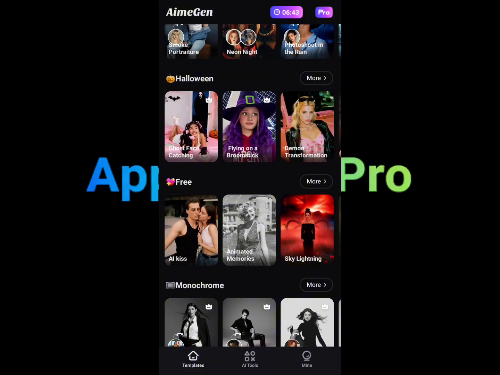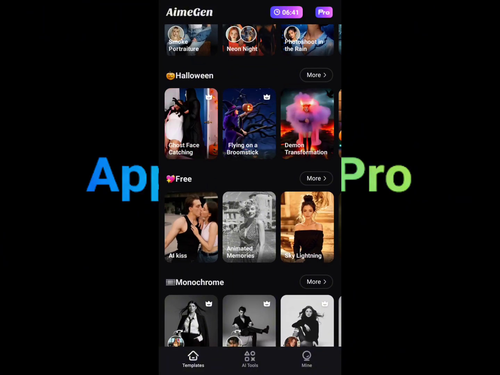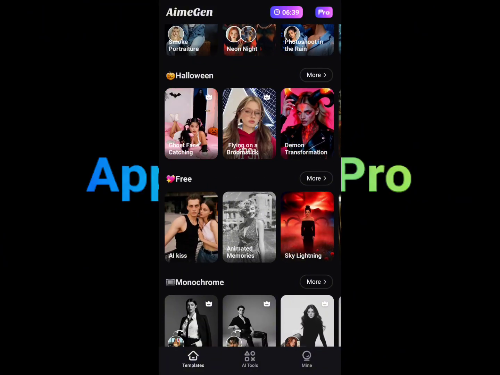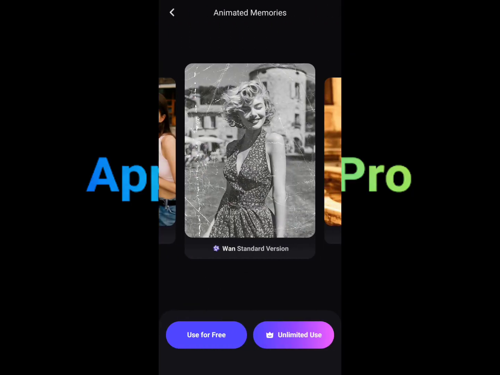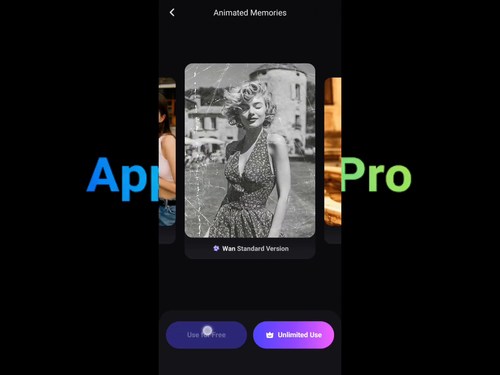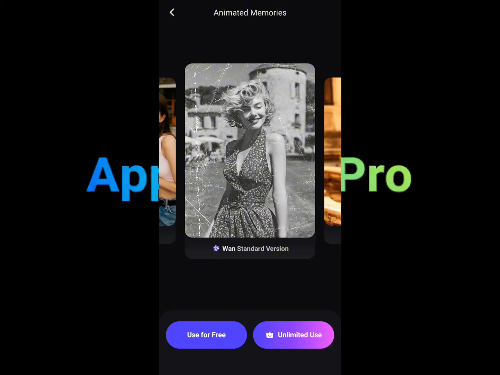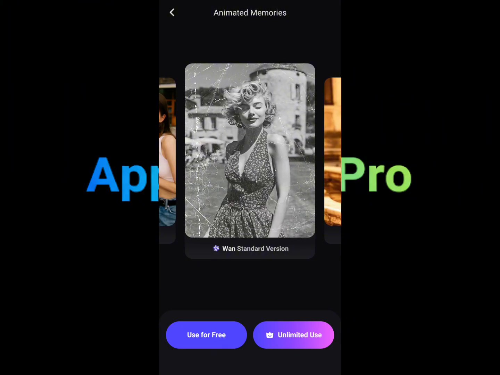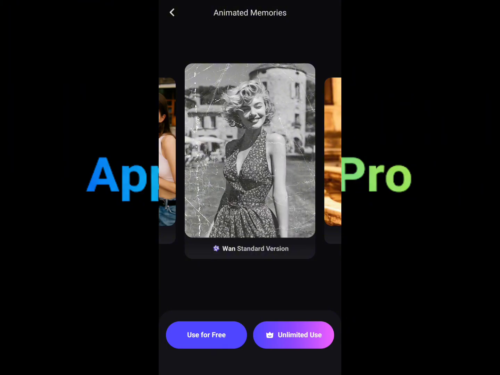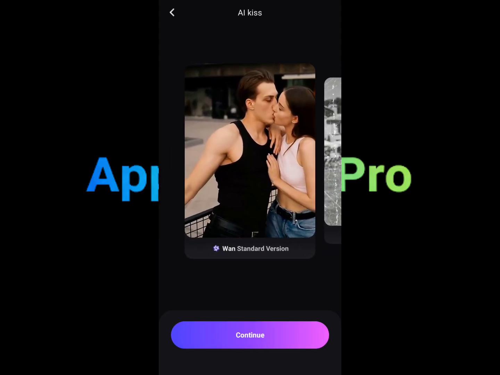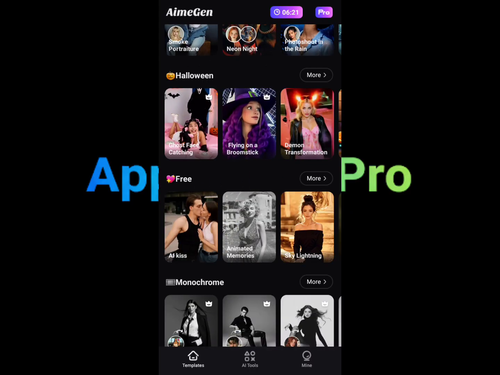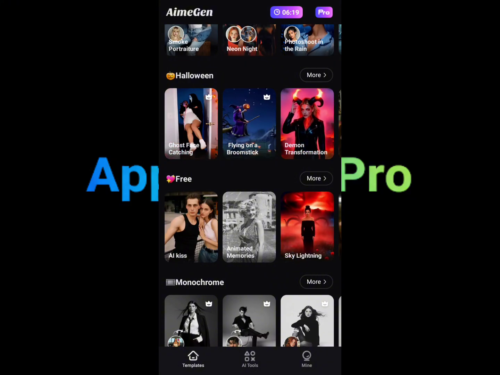So for example, this one here where it says free AI case or whatever the case is, or animated memories. For example, you're storing an image or a photo, you can just tap on use for free, and you pretty much just upload an image, and that's really pretty much it. It should get results like this. Similar to this here, you upload a couple photo and you get results like that. So very easy to use.